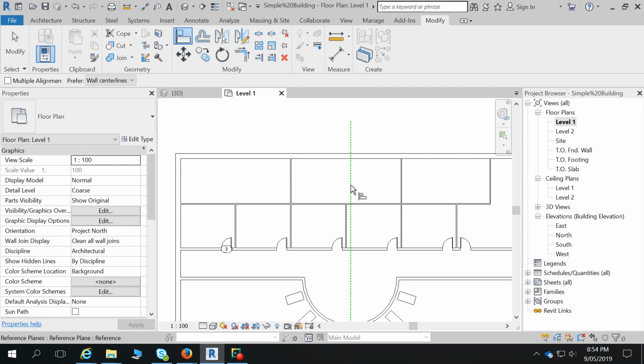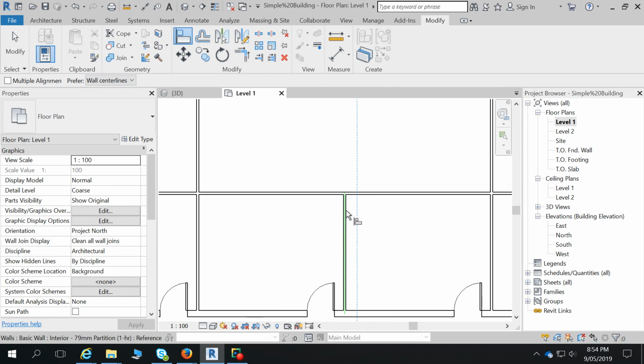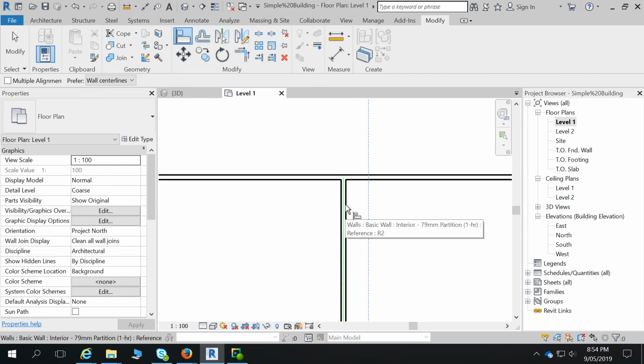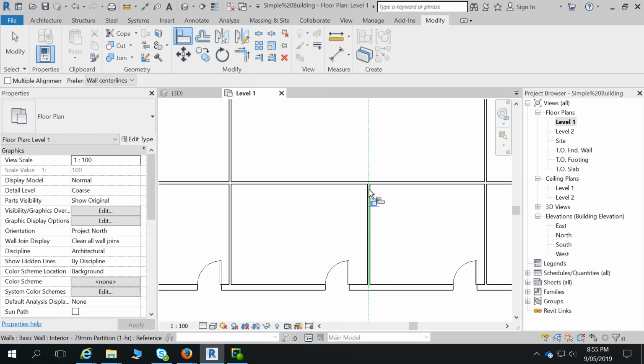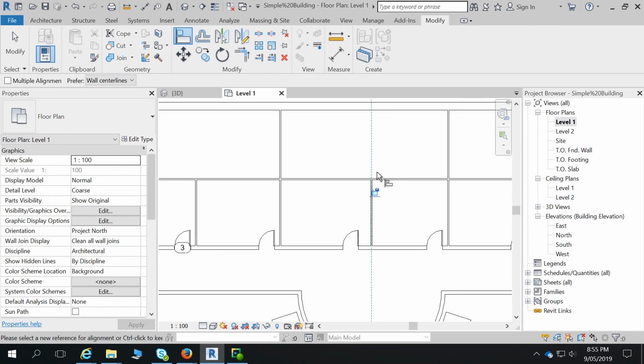So the first click is on our reference plane, because that's where we want to align this wall here to. So we click on that, and then if you zoom in a little bit, see how mine's selecting the wall center line. You can also hit tab, and that will cycle through the options for aligning. And then the second click is to align the element with the first selection.